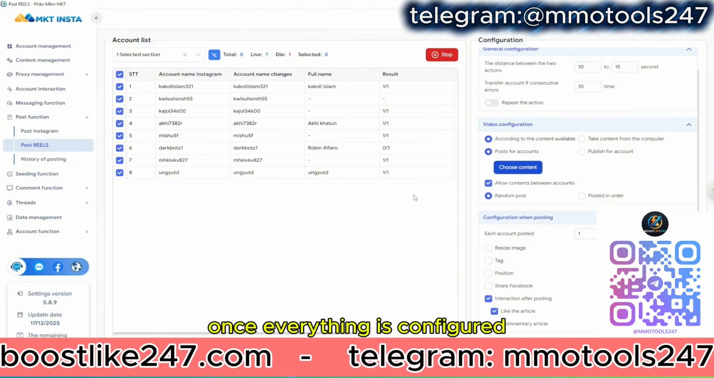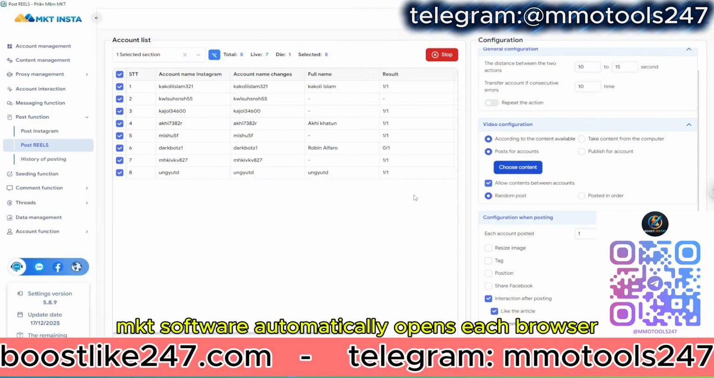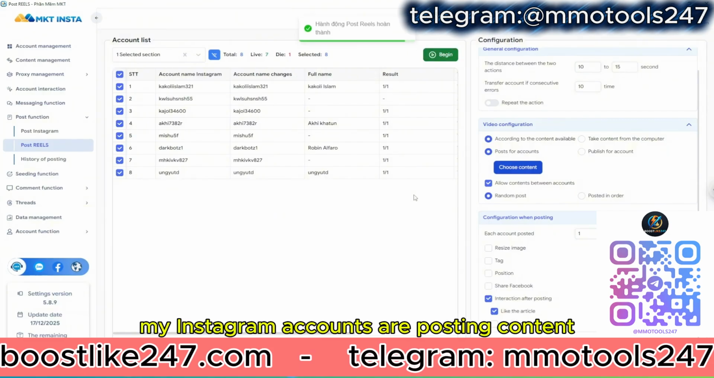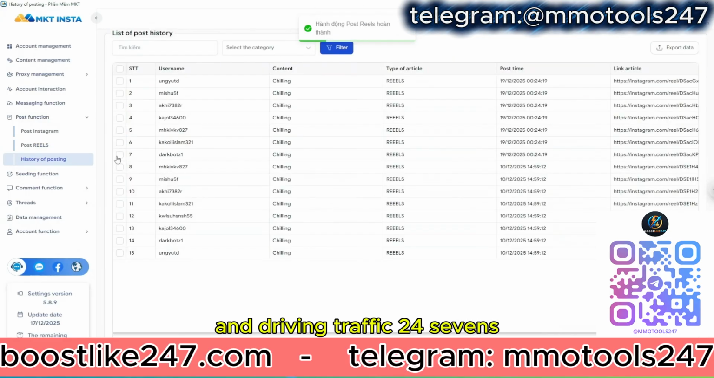Once everything is configured, I simply click Start. MKT software automatically opens each browser, logs into each Instagram account, and posts Reels exactly like a human would. I don't need to touch anything while I'm working on other projects, sleeping, or running ads. My Instagram accounts are posting content and driving traffic 24/7.